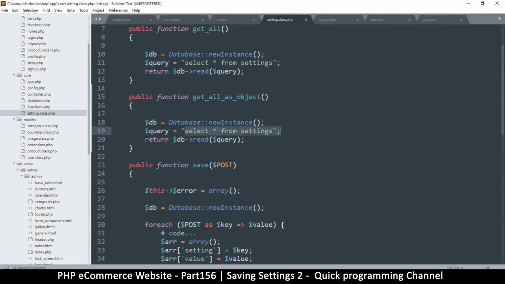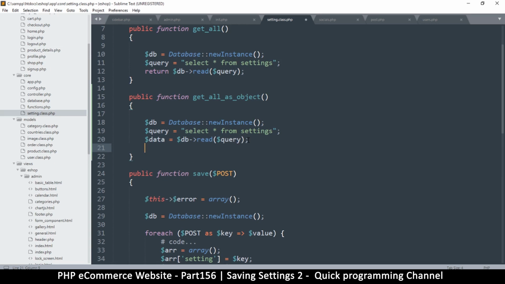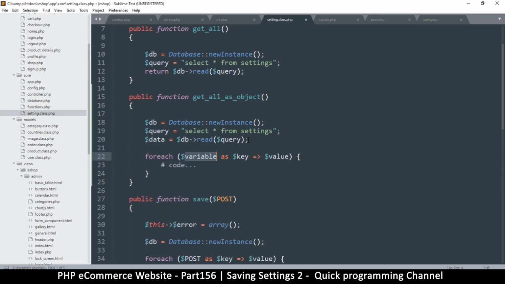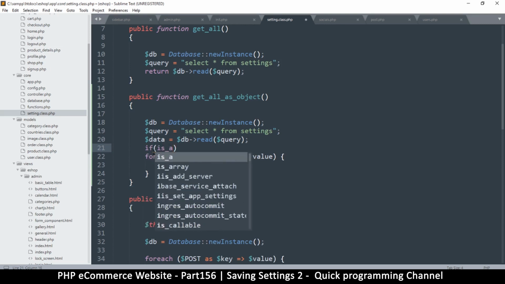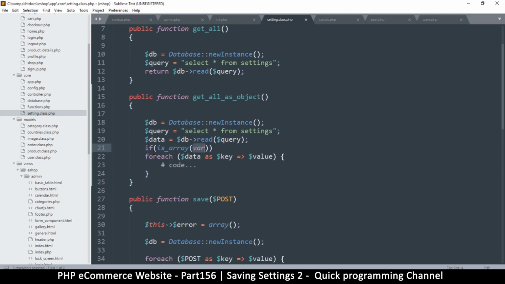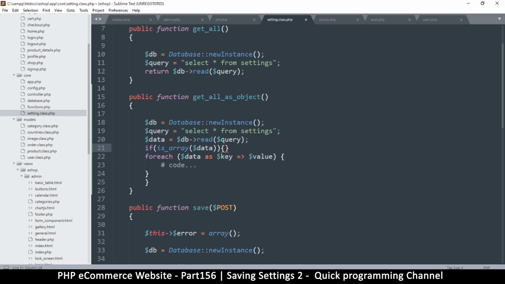And then what do we do now? This is the result here, but instead of returning it right there, let me save it to data like so. And then what I'm about to do is loop through the data. So I'm going to say for each data. Now it's important here to add an if statement, because it's very possible that data will not be an array. So it may be equal to false. So let me duplicate that and put a bracket over there like so.